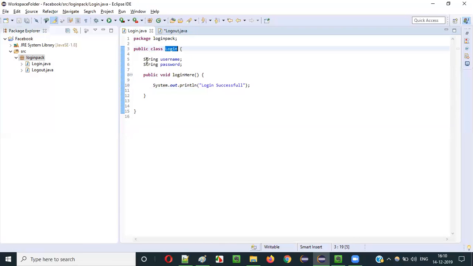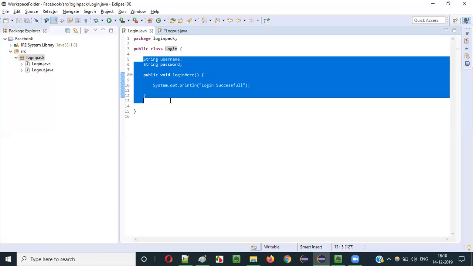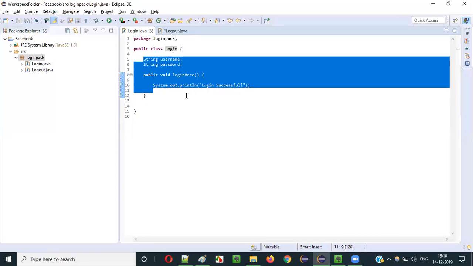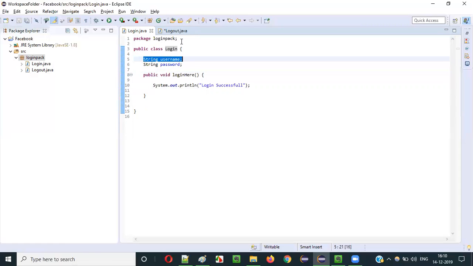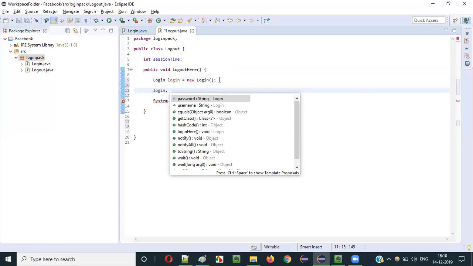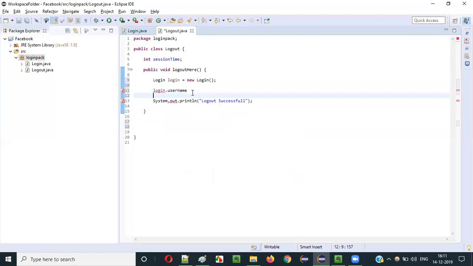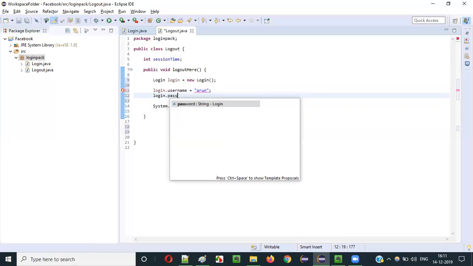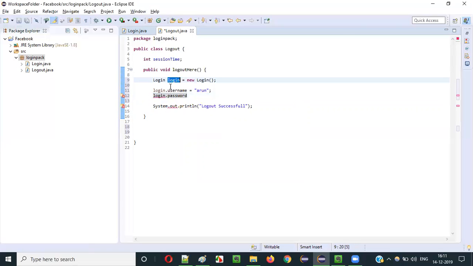Now how to access these properties, guys? Let's say I want to access this username, password, and login here. First I want to access this username, guys. Let's try login dot username is equal to, I have to give some name. I'll give the name Arun, guys. And login dot password. I'm able to access, guys. You see, after creating an object for this login class, I'm able to access everything. Login dot password is equal to some dummy.